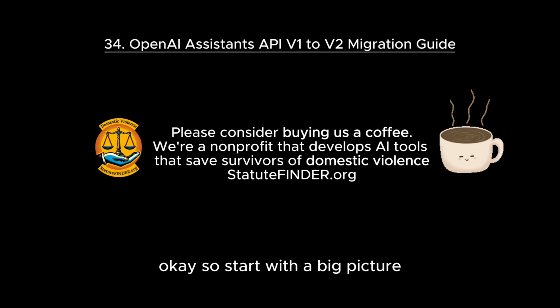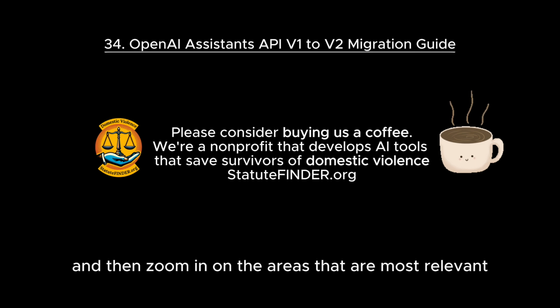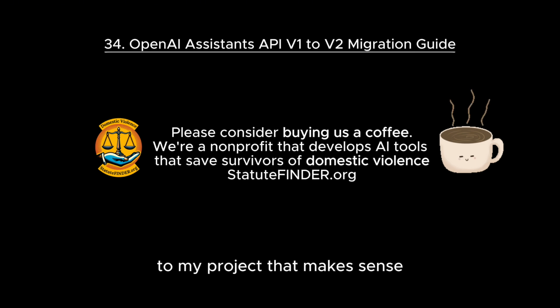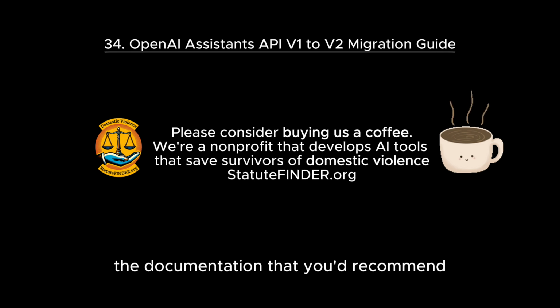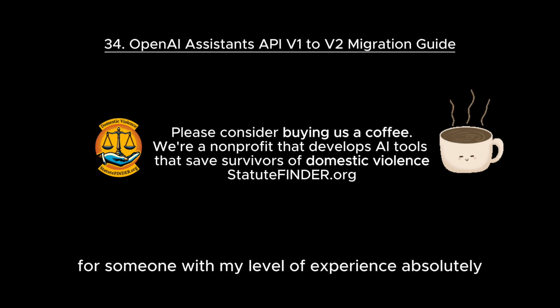Okay, so start with the big picture and then zoom in on the areas that are most relevant to my project. That makes sense. Are there any particular sections or resources within the documentation that you'd recommend for someone with my level of experience?